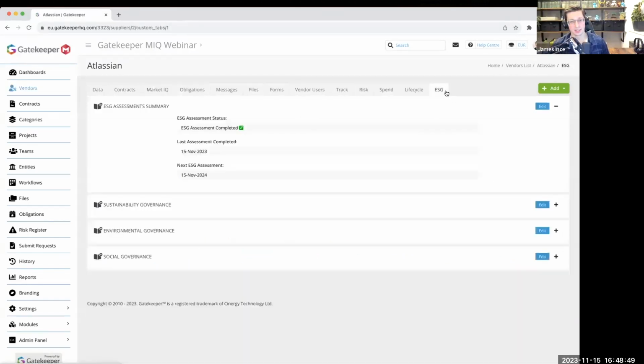So this is a custom tab, and for those of you that follow Gatekeeper releases, this is a relatively recent feature itself, being able to segment and organize your data in this way. So this is a hint at what we're going to look at when we look at the ESG best practice workflow process that Lucy mentioned at the top of the call.